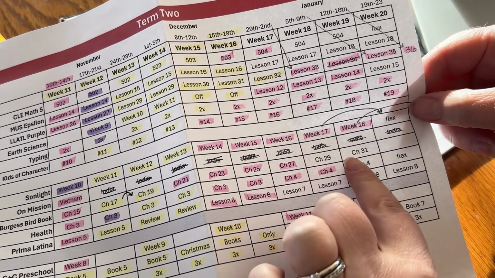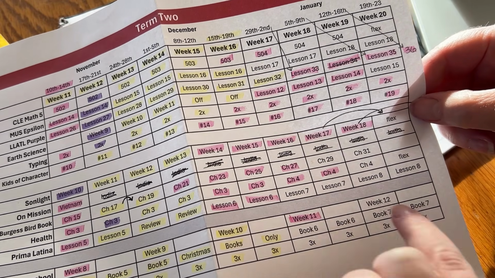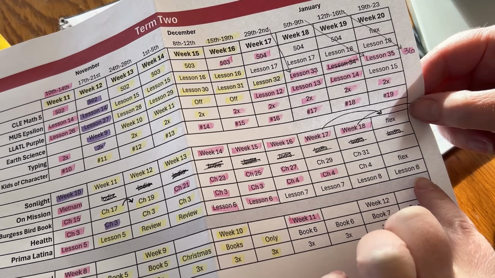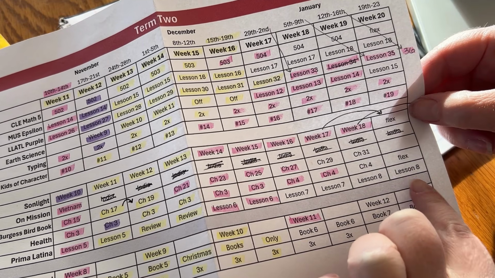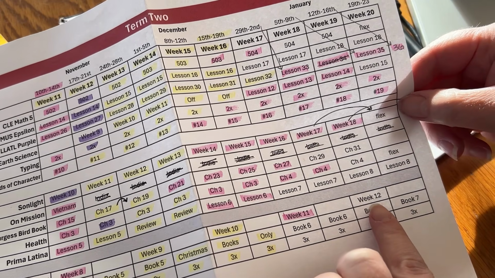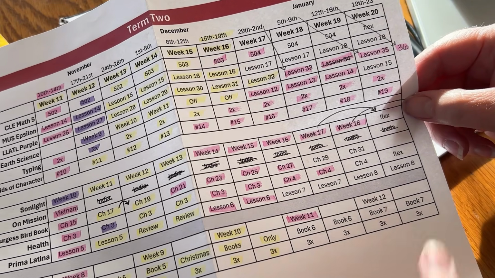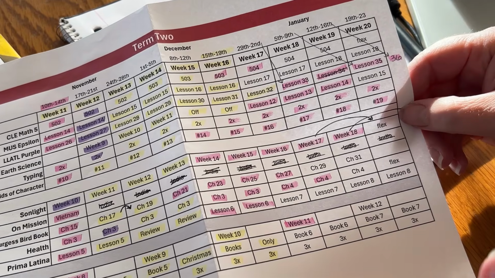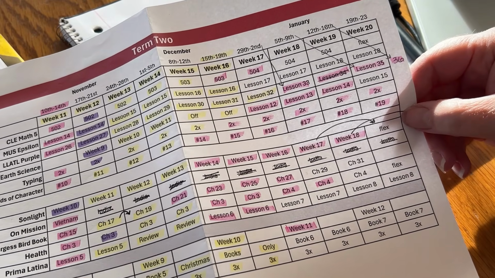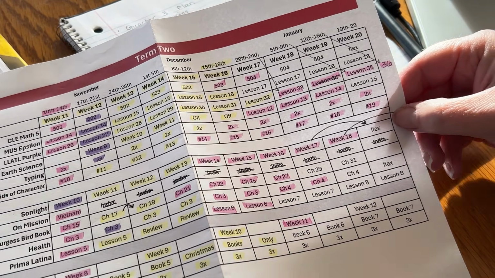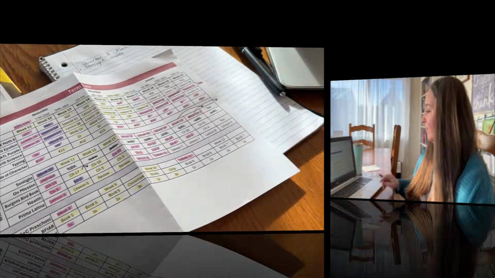But like things like this, the Burgess Bird book, we're a little bit behind there. And Prima Latina for Latin, we are a little behind there. And we're also a little behind in Gentle Classical Preschool. So instead of considering that behind, we just update the new spreadsheet to be right on track with wherever we're at now. So that's what I'm working on now.